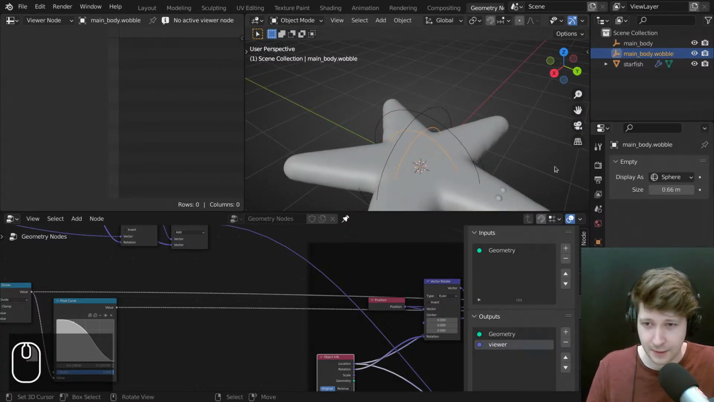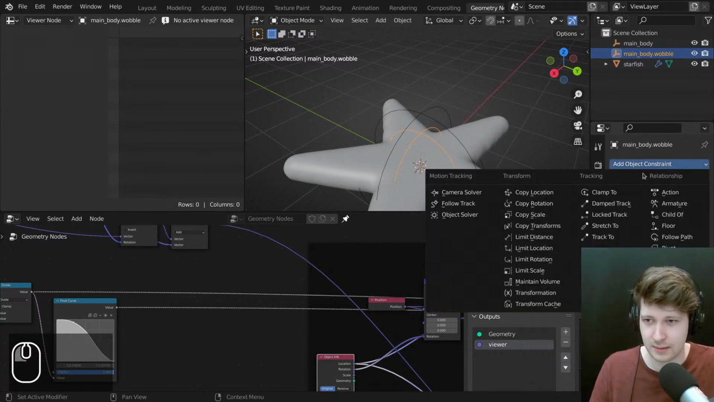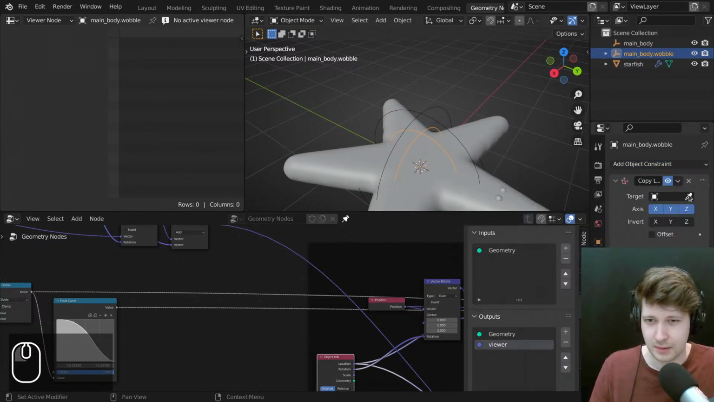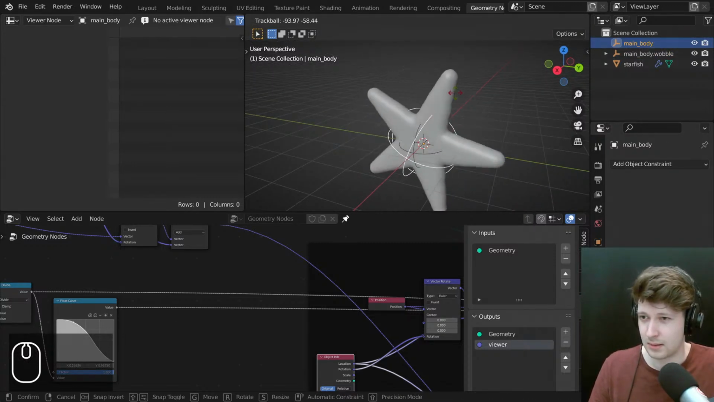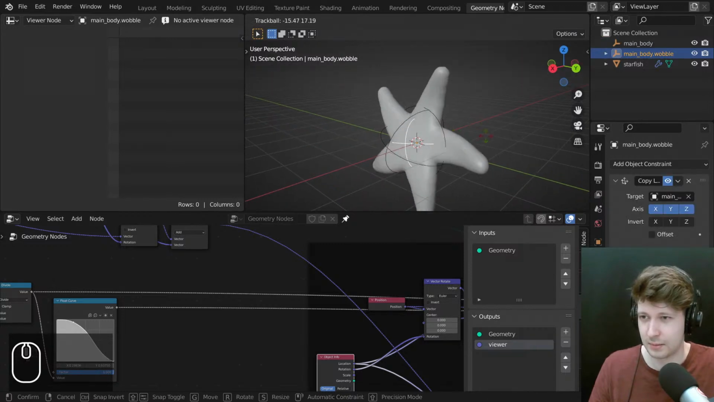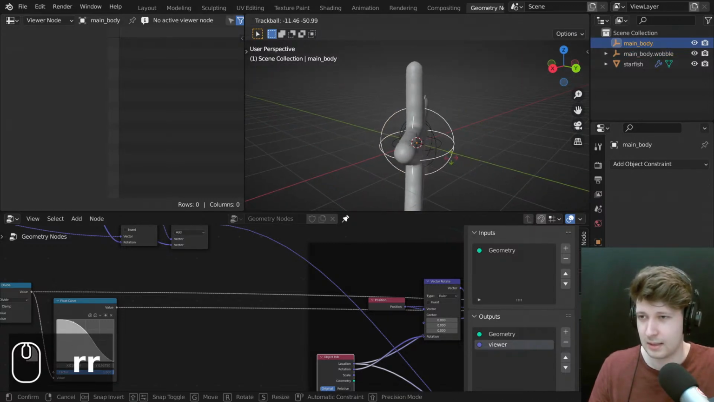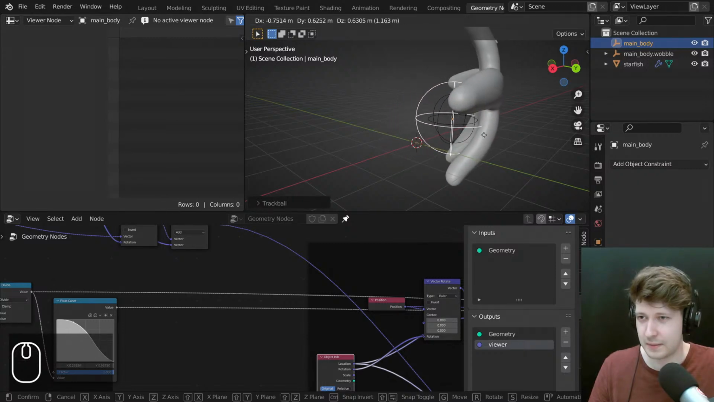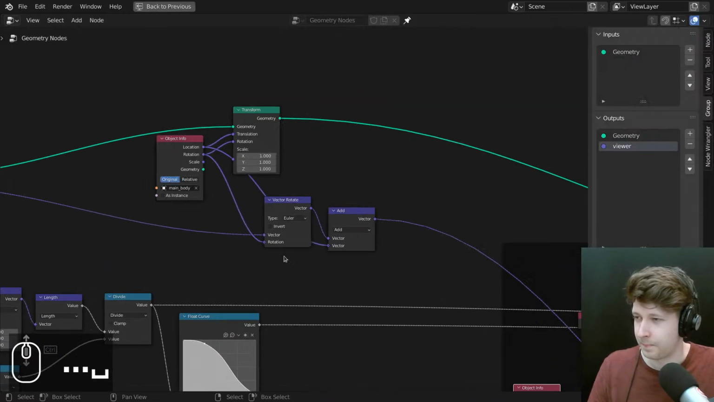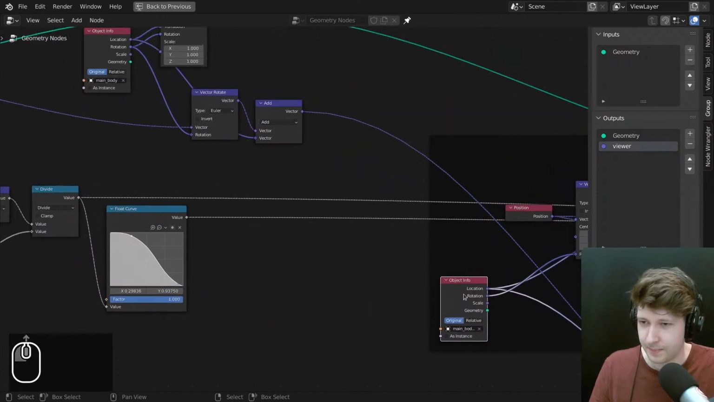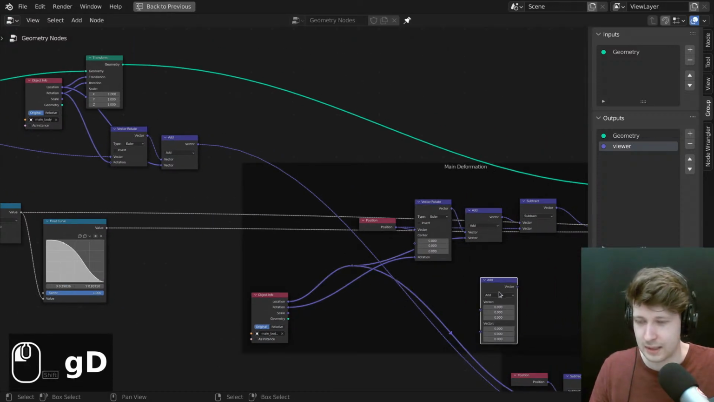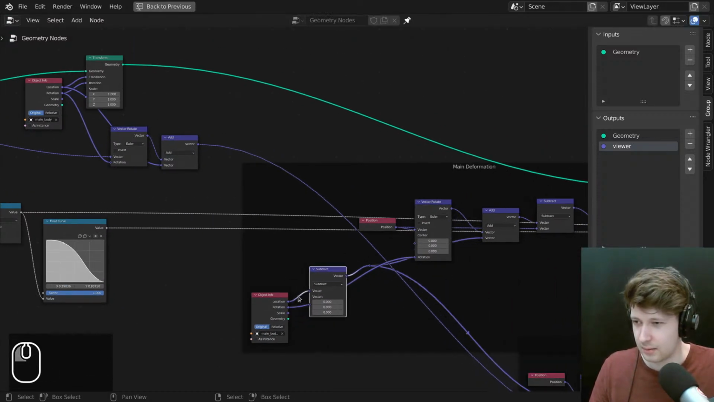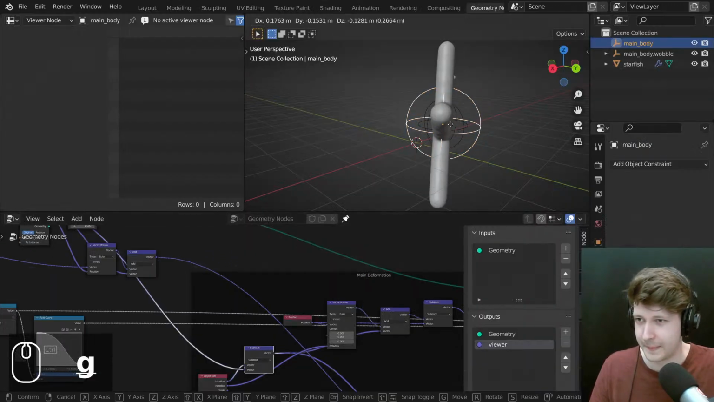So instead of parenting this, I'll just use a constraint. A copy location constraint, because then everything will make sense. So this stays stable, and I can still rotate it. And that's nice. And as soon as I move it, it will break, but that's fine because I can fix it. So where's the wobble controller? Here. And for the location of the wobble controller, I will just subtract this location because that is inherent now. There you go.